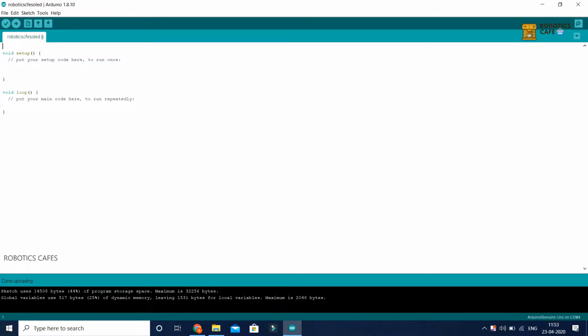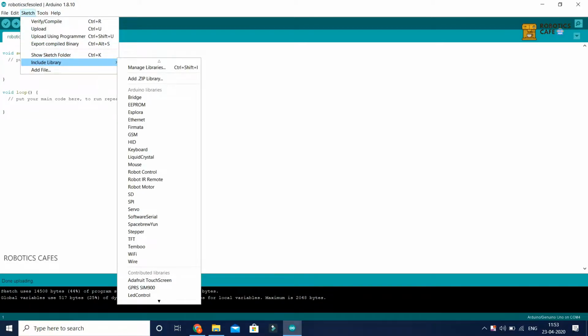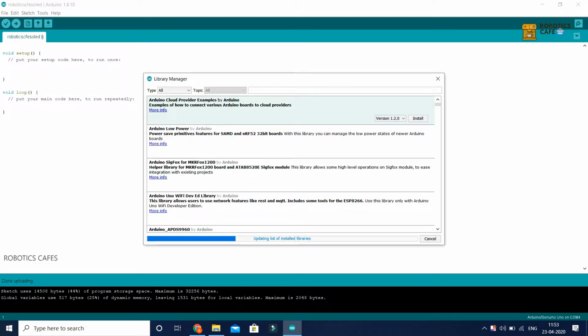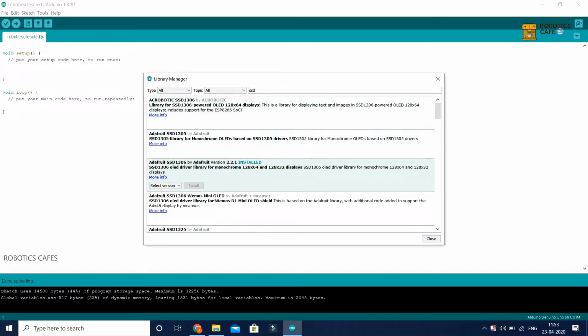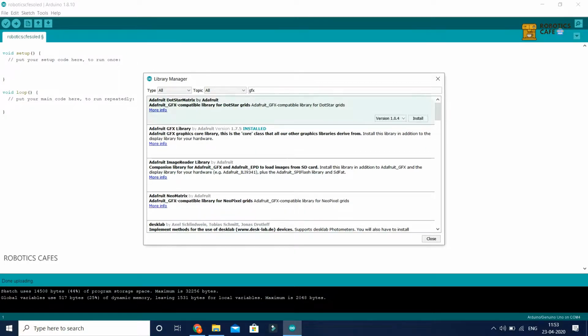Moving towards the coding part, we need to install 2 libraries. For installing these libraries, go to Sketch, Include Library, Manage Libraries. Search for SSD, and install Adafruit SSD1306. And then again search for GFX, and install the Adafruit GFX library. I've already installed it, you need to install it.